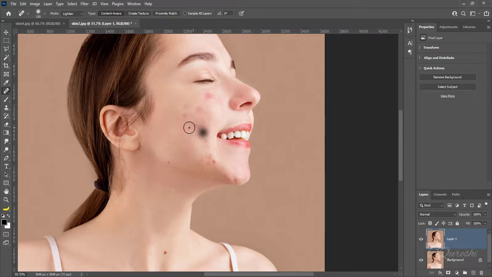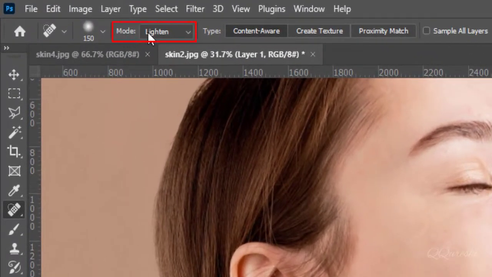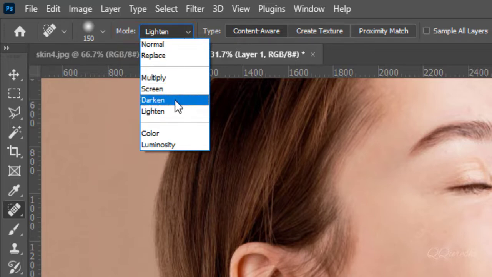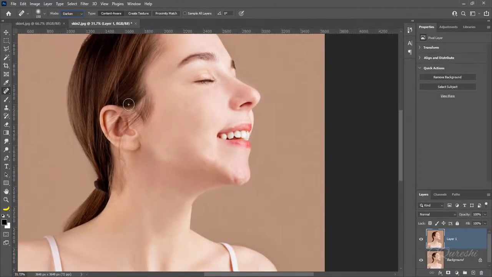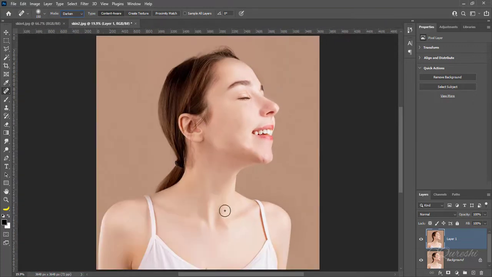So all the skin has a softened look now. I told the secret before. If you want to target dark pimples, then select Lighten in mode, and select Darken to target white pimples. So, look at the image before then after. We have softened the skin of this image. Let's move to the next and last technique.